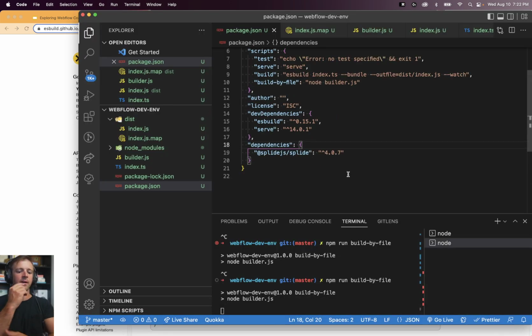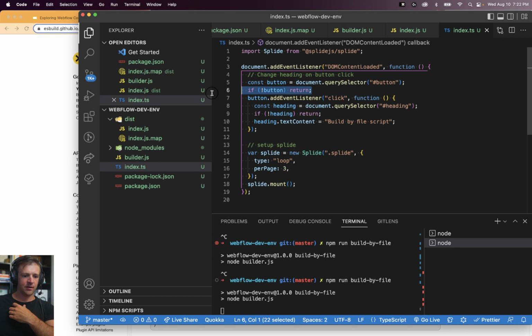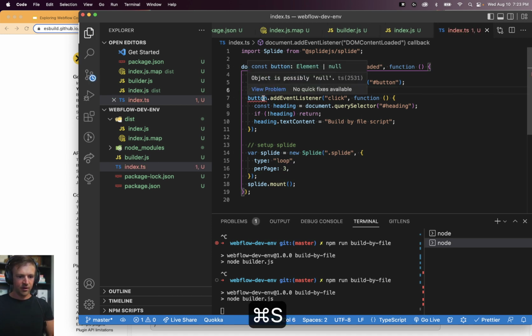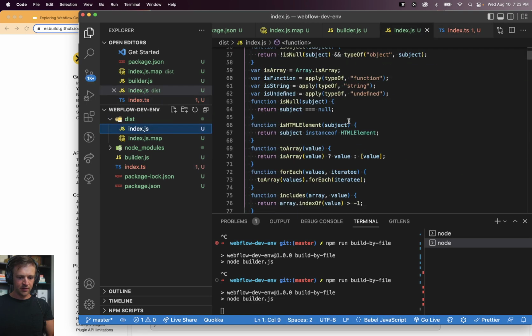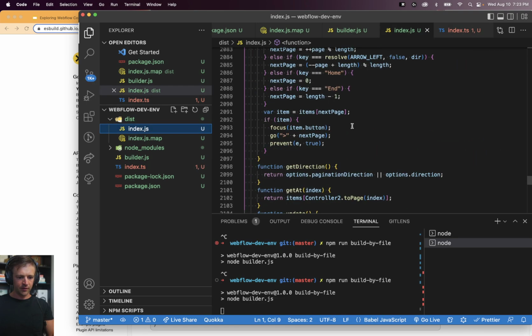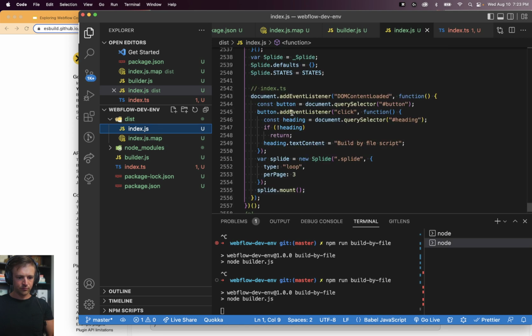How do I want to go about this? I think something you'll notice is if I come here and get rid of this null check and save, we have an error. It says object is possibly null, but it will still build. And let's verify that it's built. Yeah, see, we don't have that null check anymore.